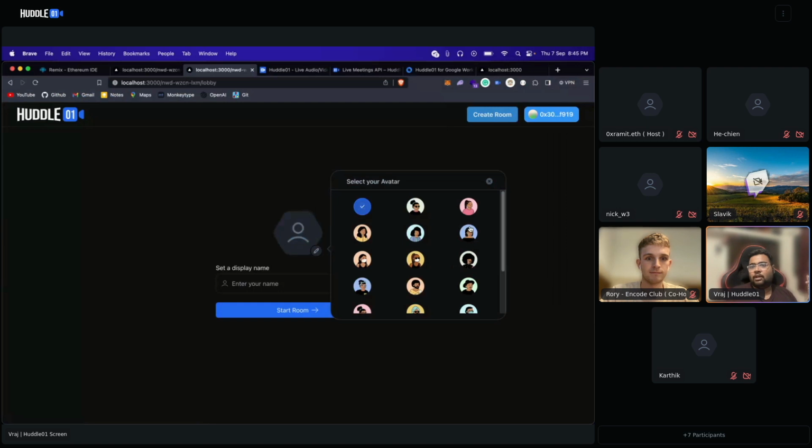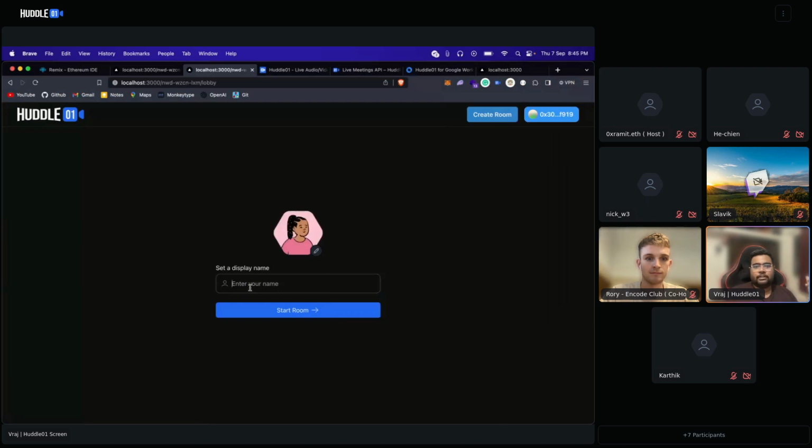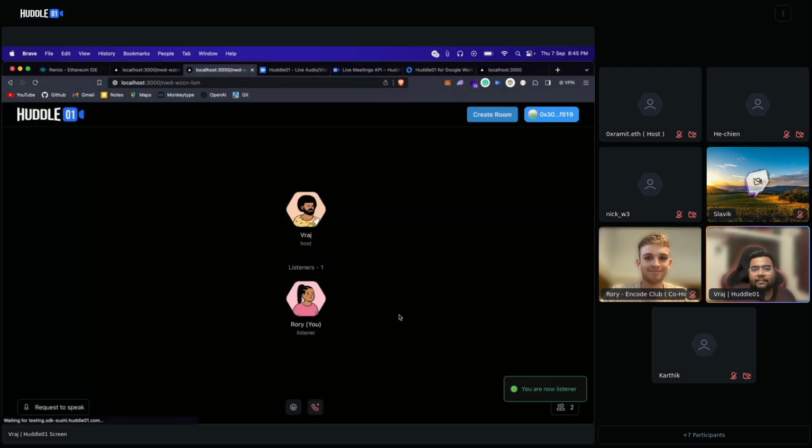So I'll just join the room from another tab. Let's say I write Rory here, and I will jump in. Okay, so right now there are two participants in the room. One is me, one is Rory. Now when Rory joined the room, that person is a listener. By default the first person who joins will be a host, and the second and whoever joins after that will be a peer or a listener.